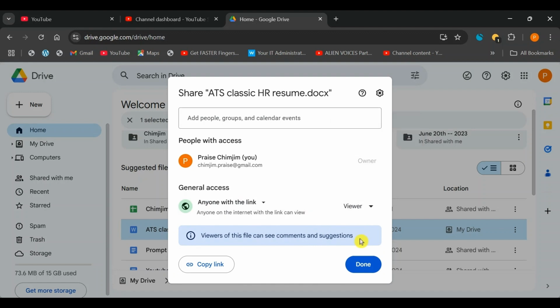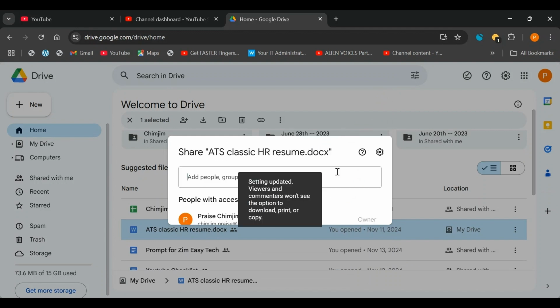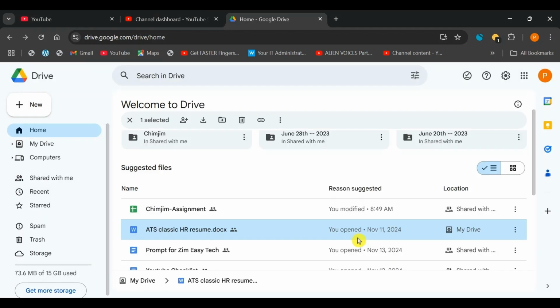If you don't want the viewer to download, print, or copy the file, click on this gear icon and untick this box that says viewers and commenters can see the option to download, print, or copy. Head back and click Done. If some users see an error saying access denied, this is because you haven't added them as authorized users. Make sure their emails are listed in the sharing settings.